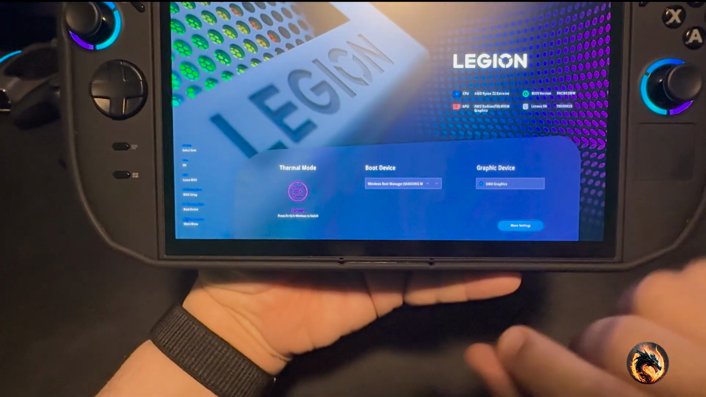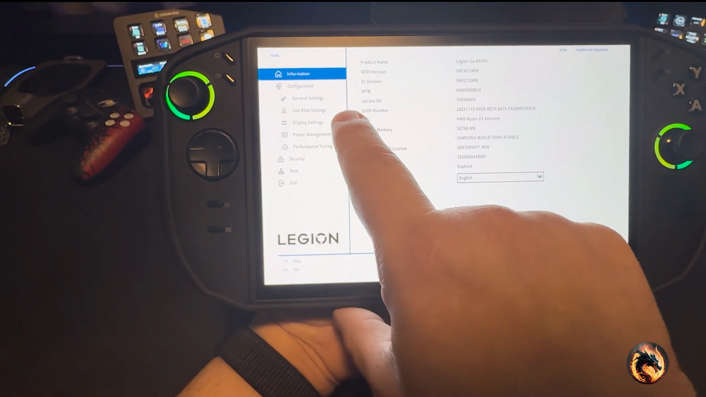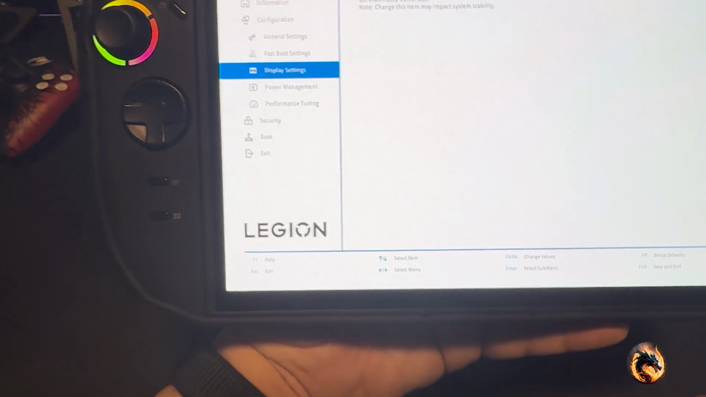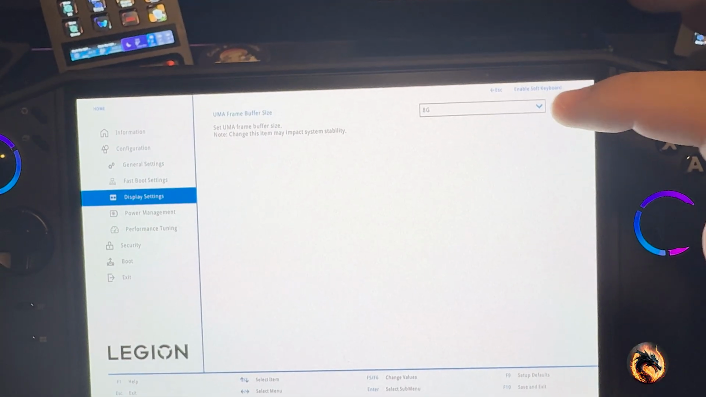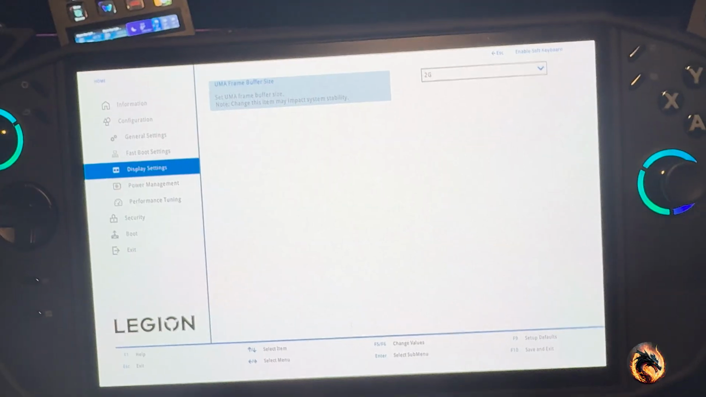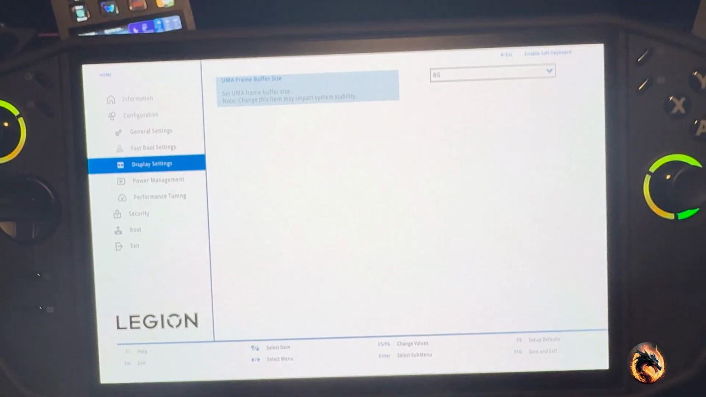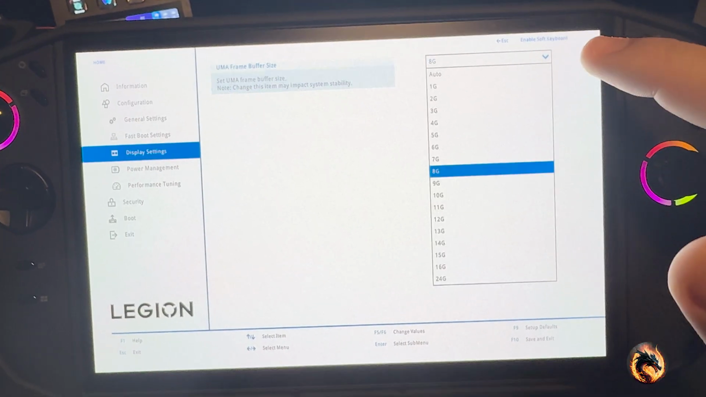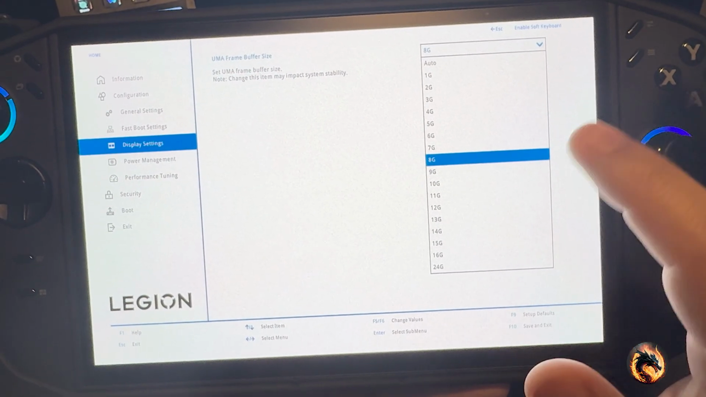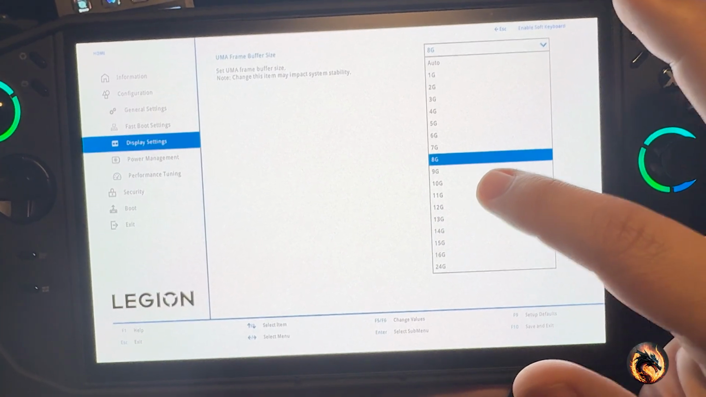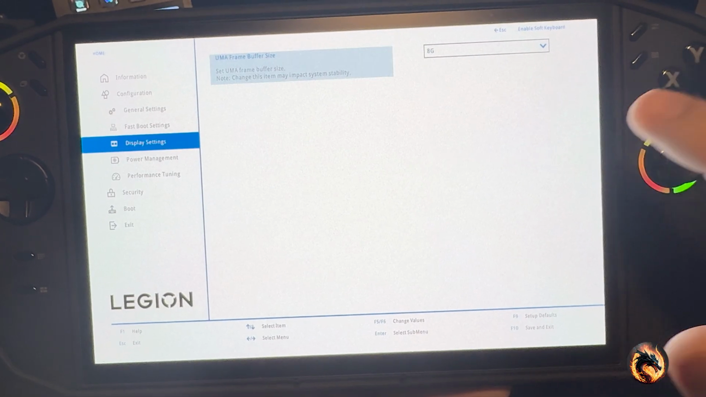On the screen, you're going to tap more settings, and then you're going to go to display setting. And here, that's where you change your memory. Usually it's at 2 gigs, but you should switch it over to 8. You don't need any more than that. If you want to go crazy, you can go to 16, but you don't have to. I would recommend between 10 or 8 gigs, but 8 gigs is what I recommend.